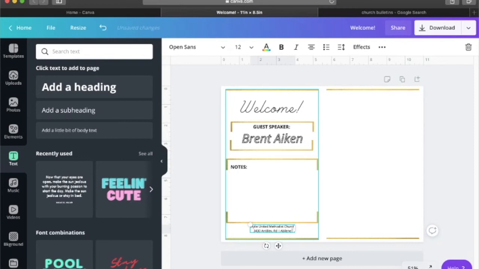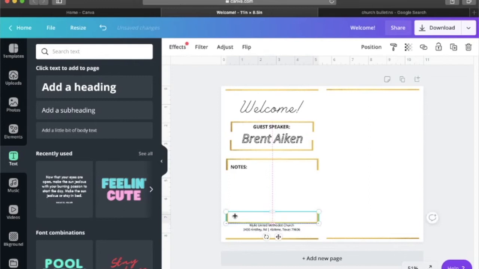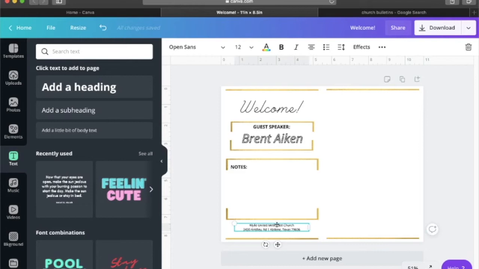Is 79606. And so you just once again make it look where it seems to fit well. This is just, like I said, I'm spitballing this as I go. Most of the time you have a generalized idea of what you want in your bulletin before you do it, and it's a little more of a thought out process than this one. But this is just showing you the ease of being able to do a bulletin on here.